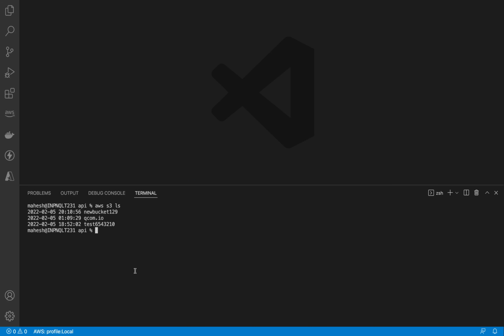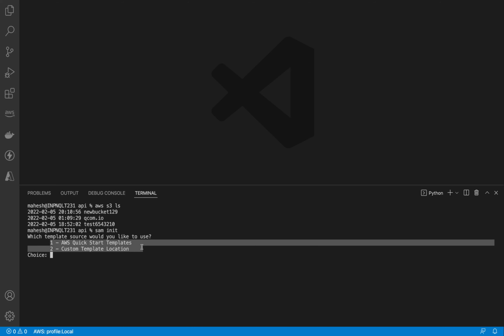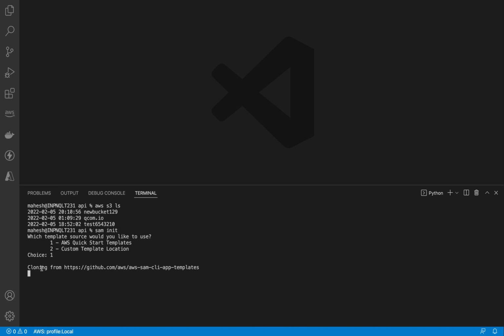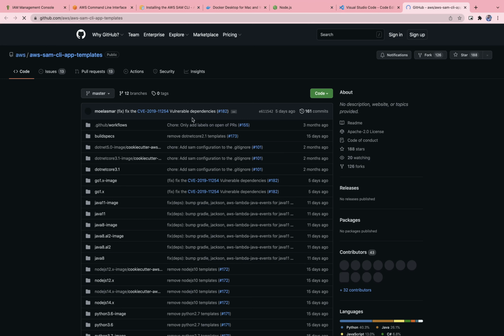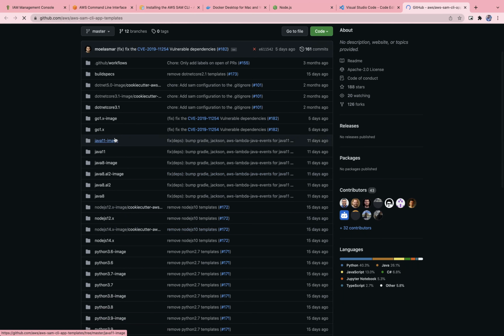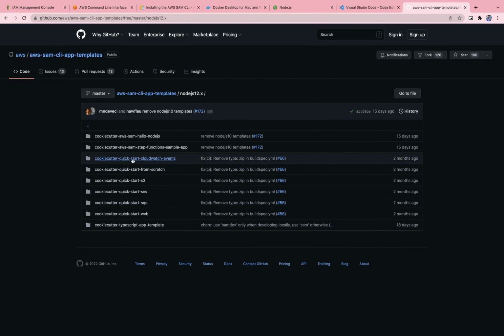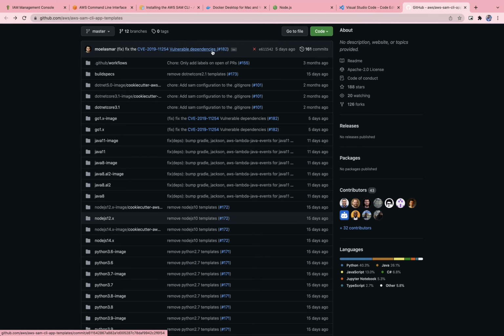After that you just need to hit the sam init command, and it will ask for the template. We need to choose from a quick start, so it's going to clone this from this repo. If you wanna go there, you can click here and follow this link. You can see there are lots of templates out there for the Node.js version, and you can grab these directly from here. It's all your choice how you clone this from here. So till then we can do a few things.